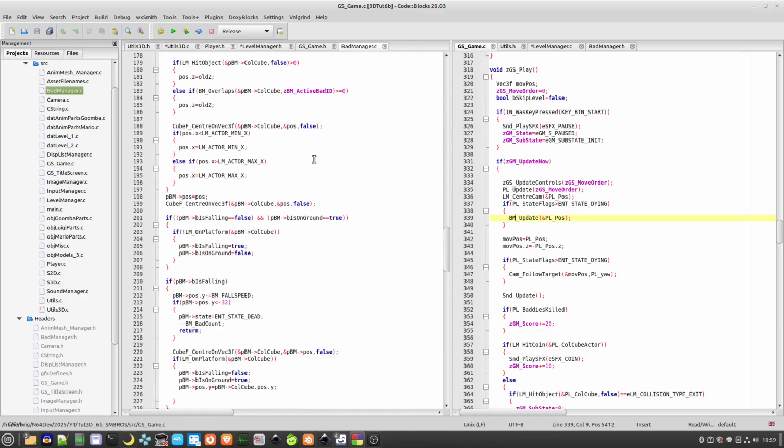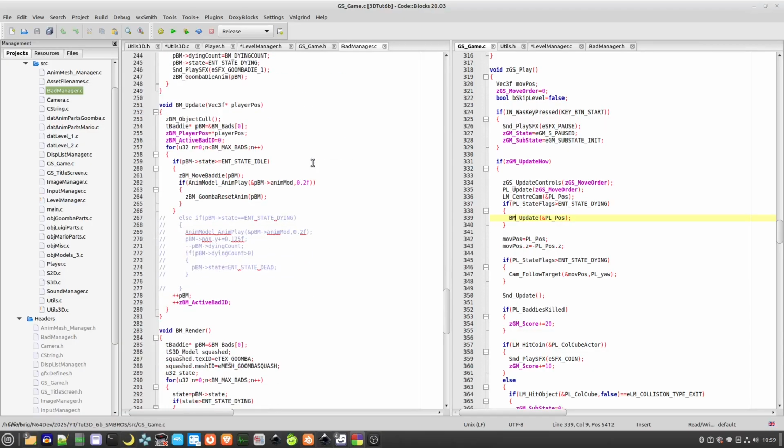And then in the update function, this block of code here, which is commented out, previously, in the last video, I did an animation for the Goomba dying, but then I decided that there was no point using that. It was better to have the squashed Goomba models instead, replacing the mesh of the animated Goombas. So that's why this is commented out here.